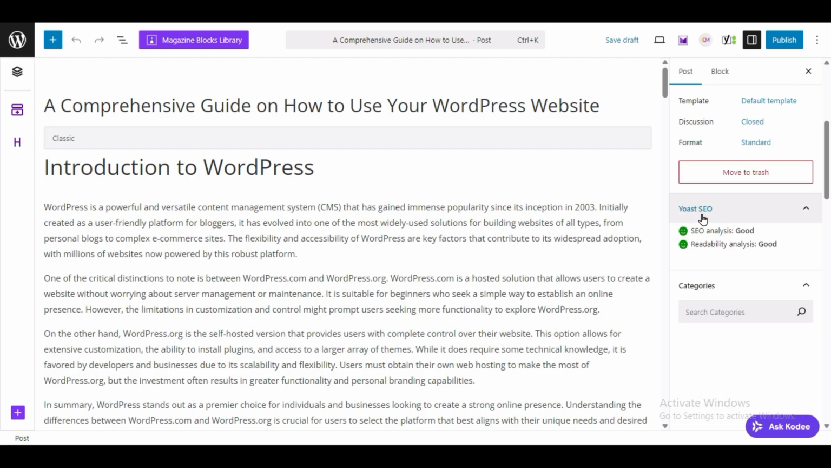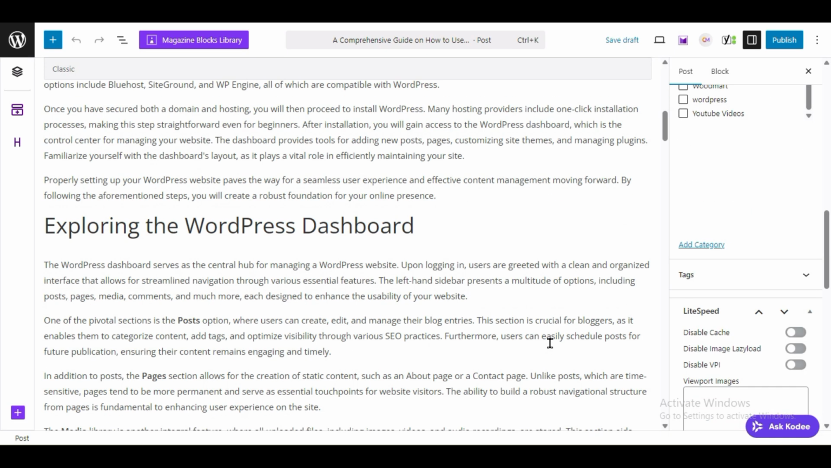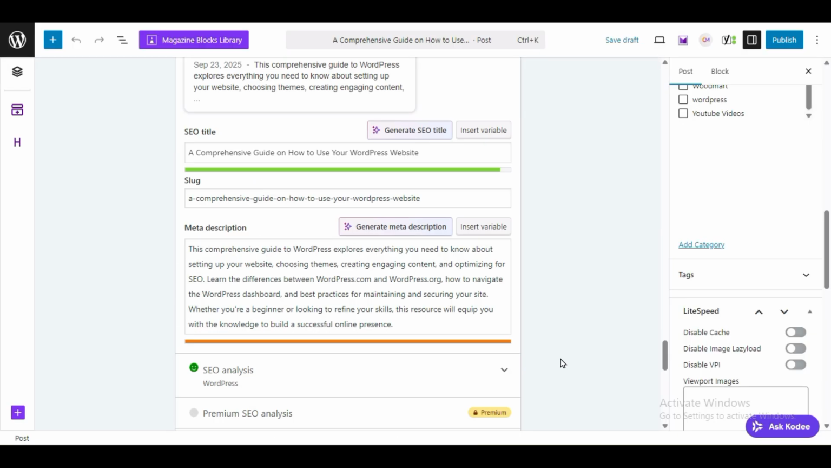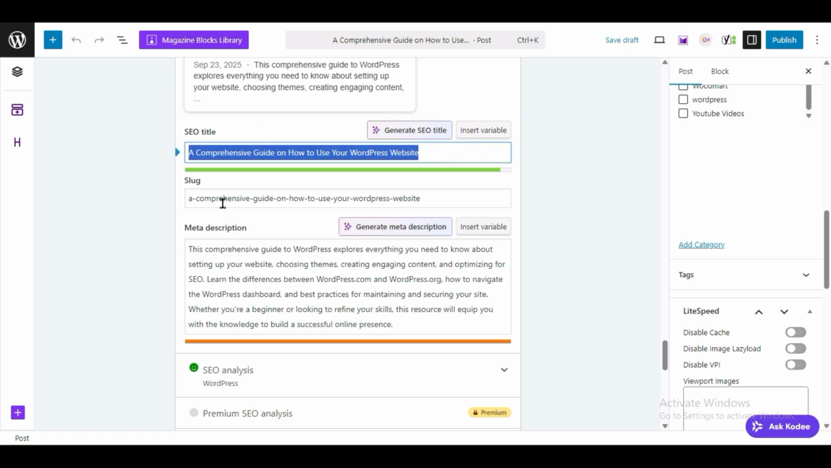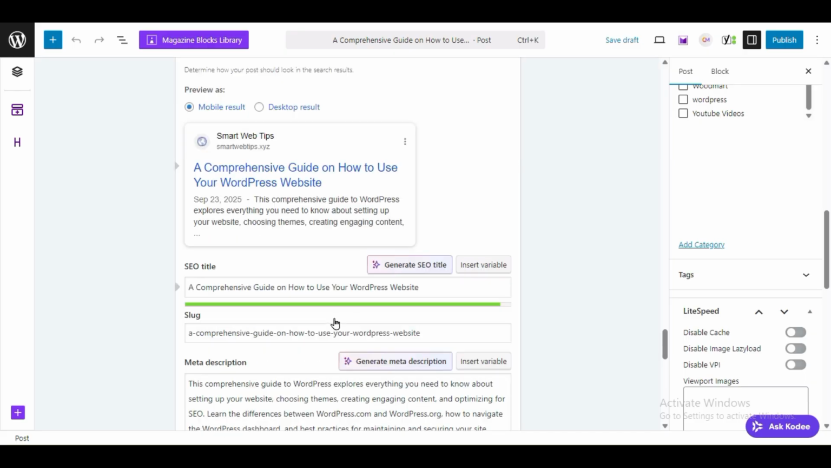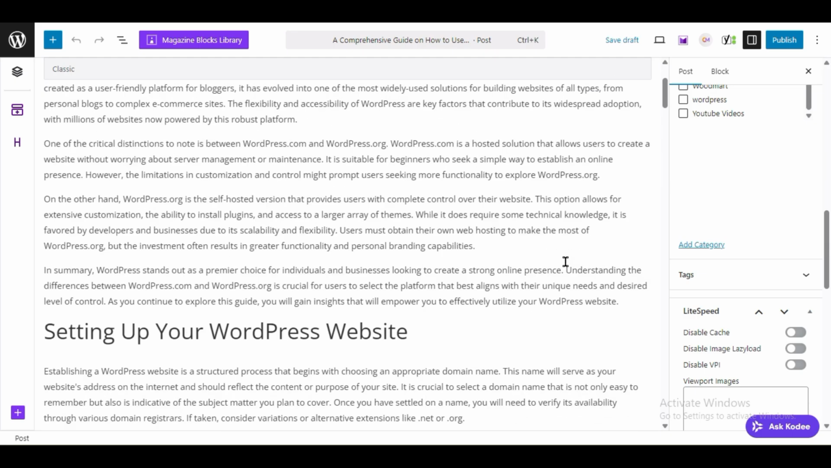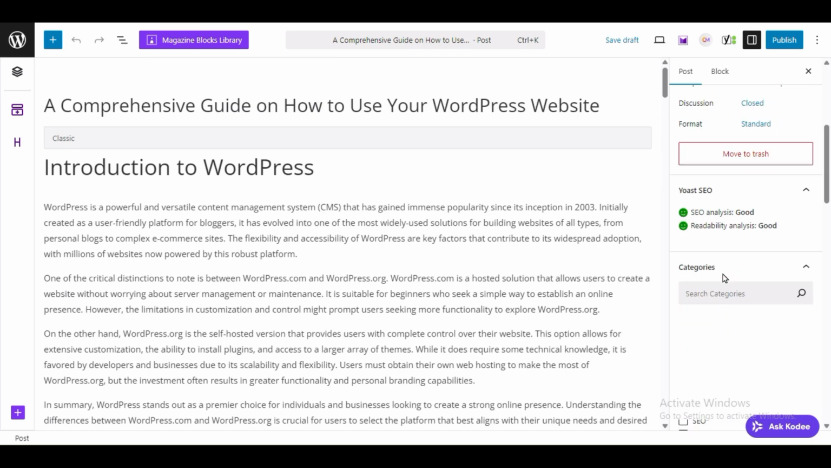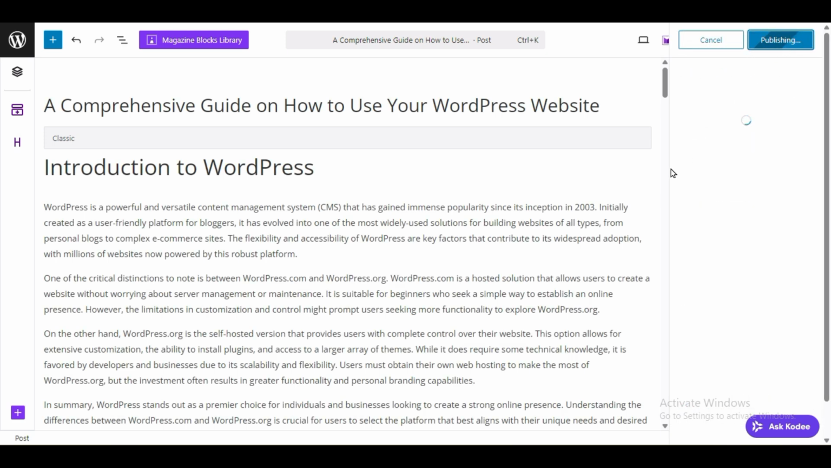As you can see here, I have installed Yoast SEO, and the SEO analysis is good, readability is also very good. So our content is optimized. If we scroll down, it automatically adds the SEO title, slug, and even the meta description for you. You don't need to do anything here, but if you want to make changes to your website, you can definitely make changes. After you choose here, we have to choose our category and publish the blog post.